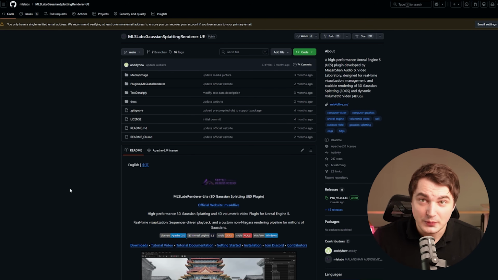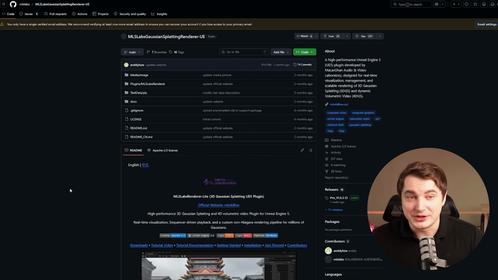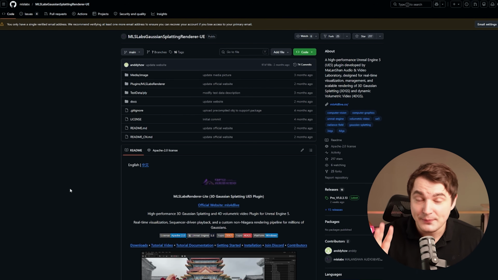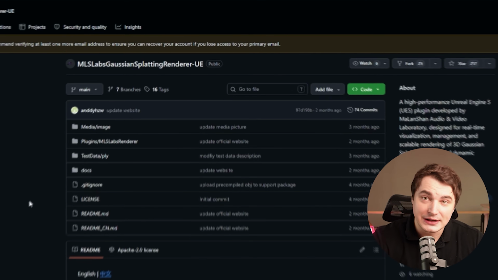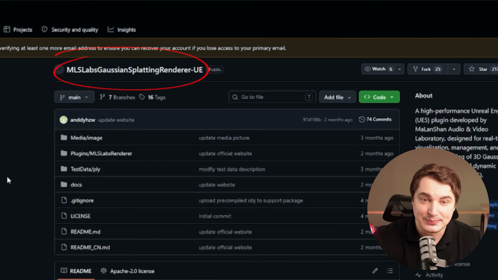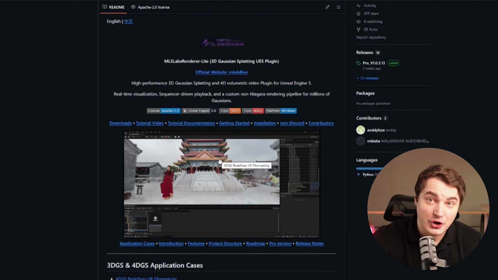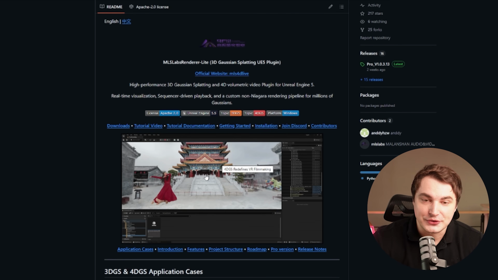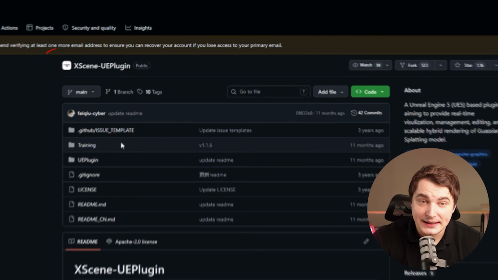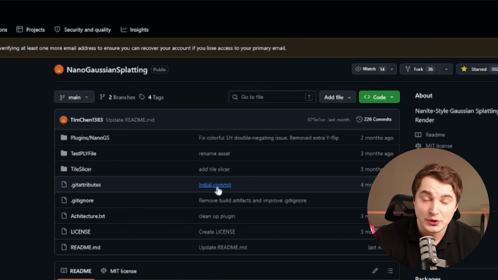There are plenty of options, really, some very small and experimental, but I tested the 3 most popular, and here is the full breakdown on them. I'm talking about MLSLabs Gaussian Splatting renderer. This is a Chinese company, and this plugin is about 3D.js, and it also supports 4D.js. Basically, it captures a sequence of splats, which is actually cool. Another plugin is called XVerse, and the most recent is NanoGS. So which one do we actually choose?